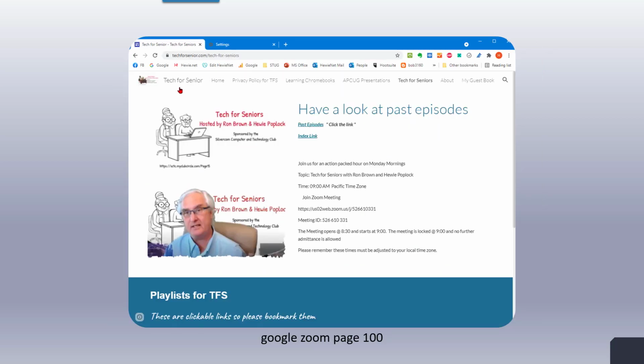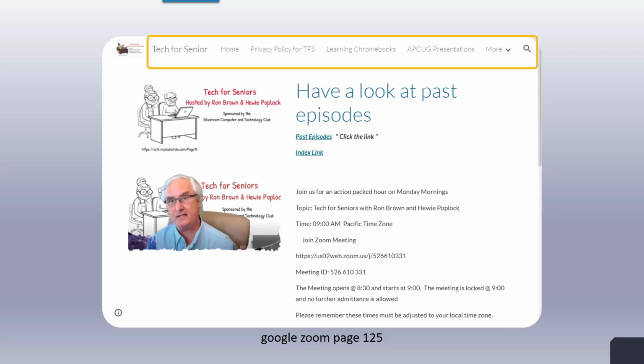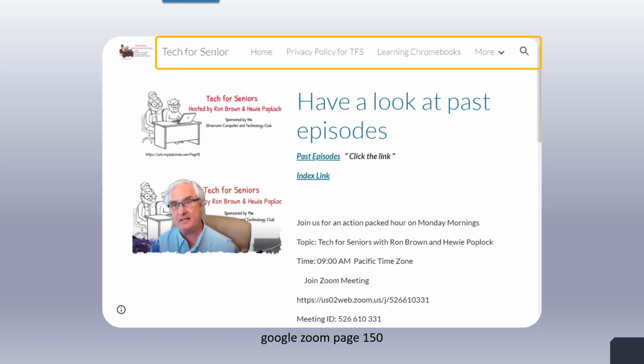Again, let's take a look at a different page. Google Zoom at 100%, 125%, and 150%. Each time you increase it, you get less on your screen, the menus are truncated, things are wrapping, and when you change it, the appearance by the page or the website developer may not be what they intended it to be, or it may not look just right, but you can read it better.